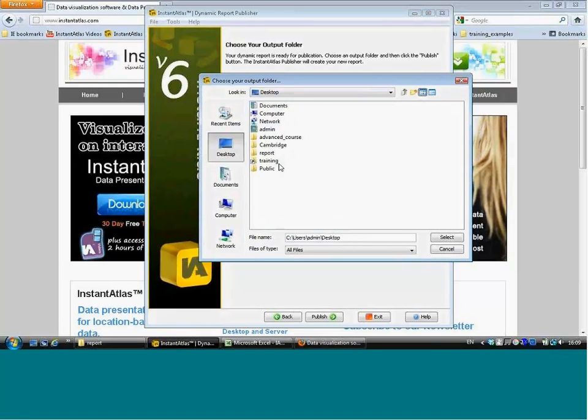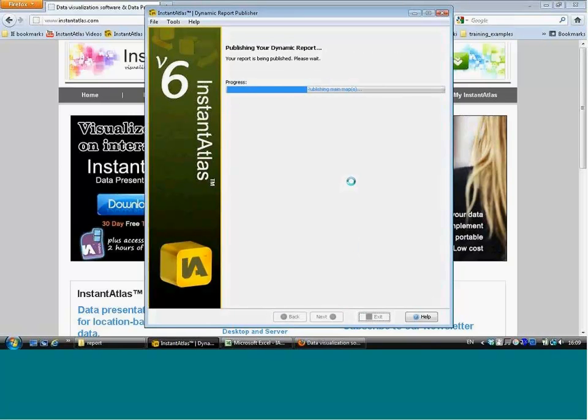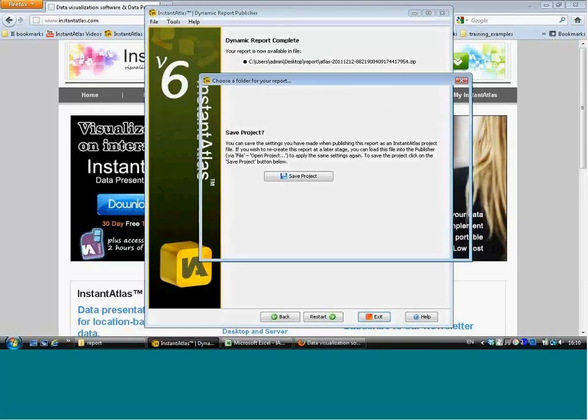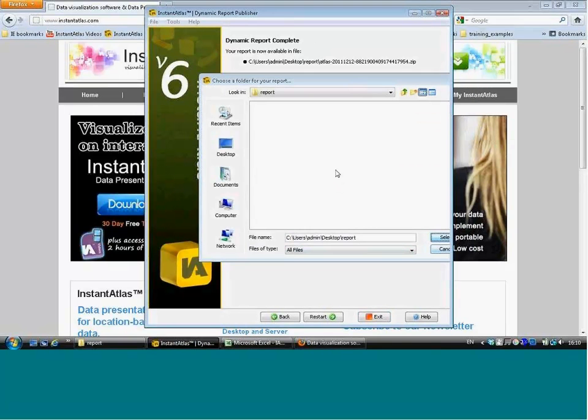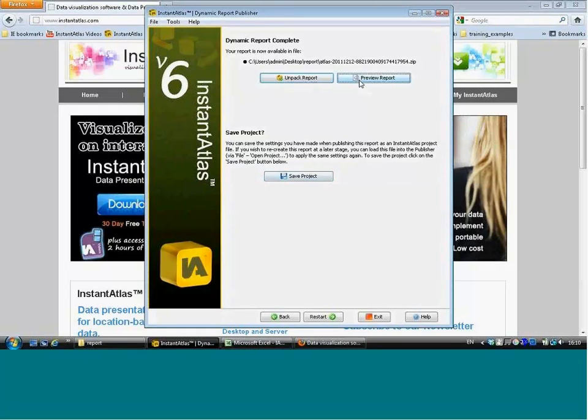I'm going to click Next, and then I'm going to browse to the location on my desktop where I want my report to go. And I'm going to publish my report now. So this is just the publisher going through the publishing process. It's creating all the files it needs, and it's going to push them into a zip file, which I then unpack.